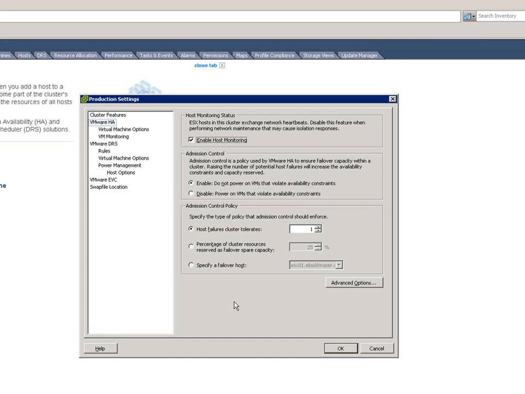Host monitoring is also useful for fault tolerance. Fault tolerance relies heavily on host monitoring because it needs to know when a host fails so it can restart the secondary virtual machine that is available on a different host. So very useful here, and can come in handy again when you want to disable HA without actually taking it out of the cluster. Now the second option here is admission control.